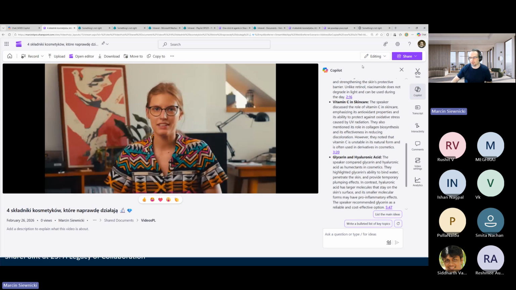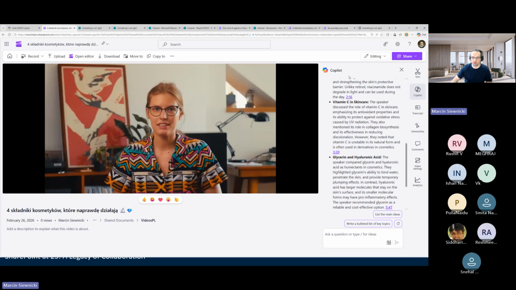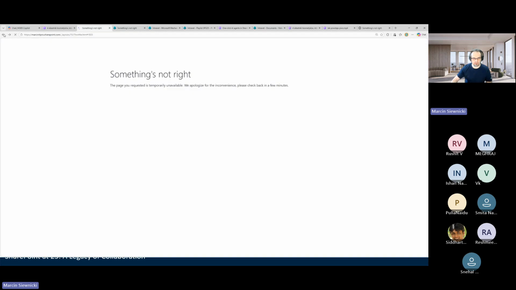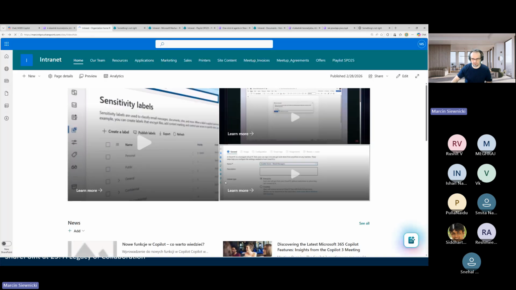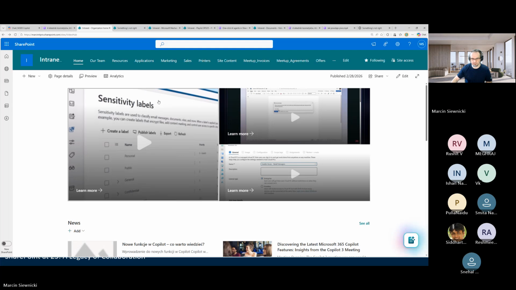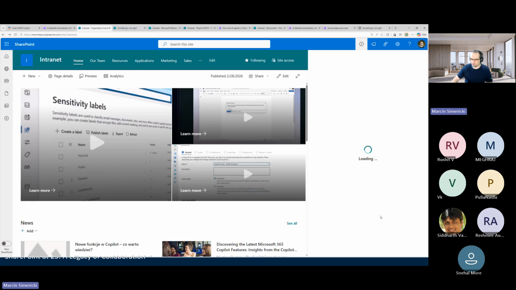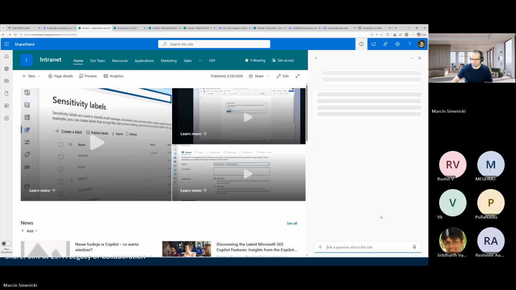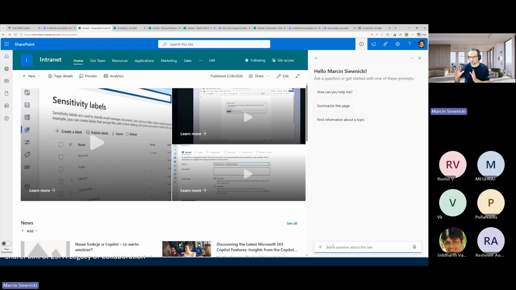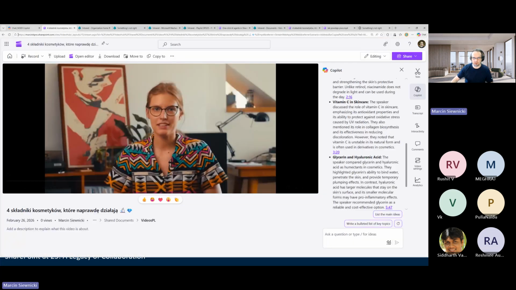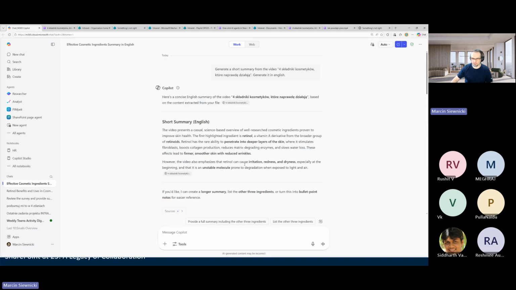And the last feature about AI is that you can, of course, use it in SharePoint agent. I'm not sure if my SharePoint will allow me to do this, but fingers crossed. I have this new knowledge agent enabled, but it also works with the standard agents. So I can ask a question and then ask it about my videos, the same way as I did in Copilot.